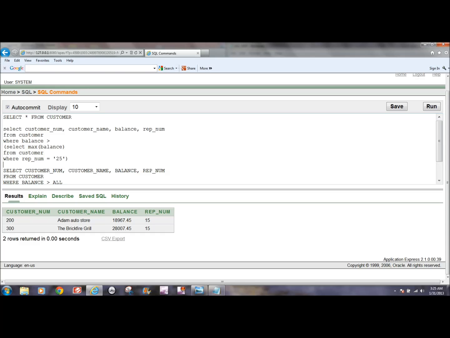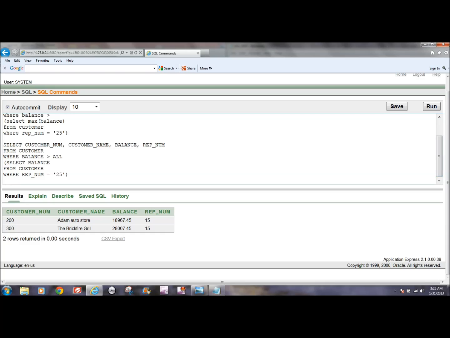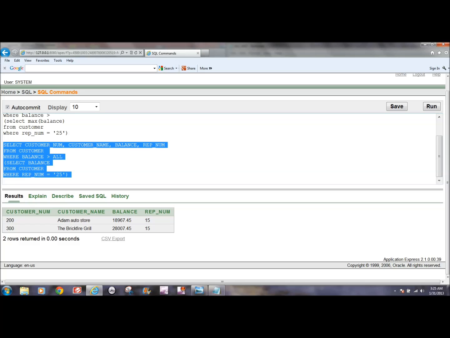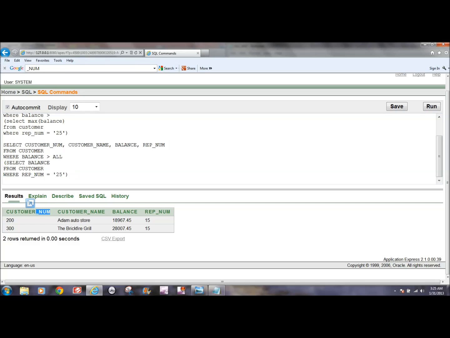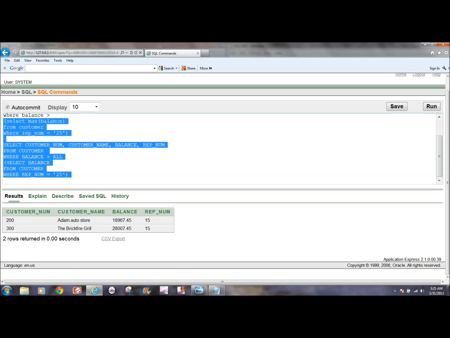Now, there's a second way of doing this, and that's by using the ALL operator. So we go ahead and code the bottom code, which says select customer num, name, balance, rep number from customer where balance greater than ALL. Here we say select balance. We don't use the aggregate function. The ALL substitutes it, from customer where rep number equals 25. We execute this, and once again we get the customer number, customer name, balance, and rep number of customers whose balance is greater than the maximum balance of customers represented by rep number 25. Now let's see the difference between ALL and ANY.